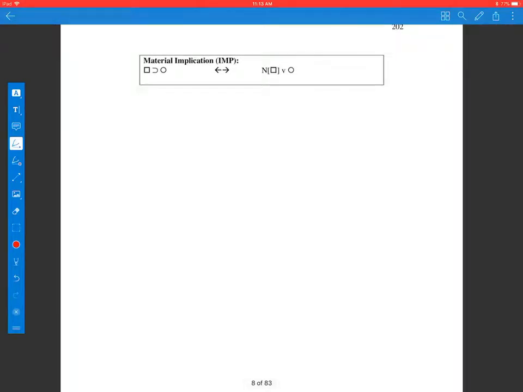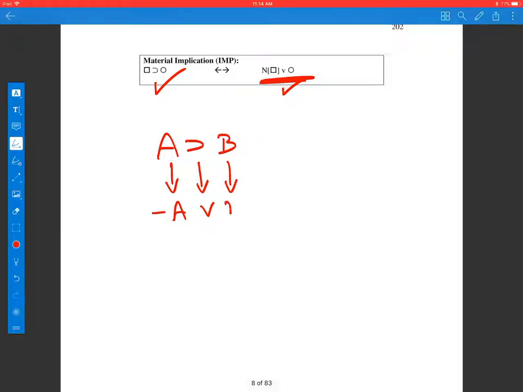Material implication. This is quite a handy rule of replacement. It lets us convert if-then statements into or statements and vice versa. So suppose we have something like A, then B, we can convert that into an or. How does it work? Well, the antecedent gets negated, so it would be not A. The then turns to an or, and the last item stays the same. So this would be a case of material implication. Wherever we have the top, we could convert it to the bottom, or vice versa.